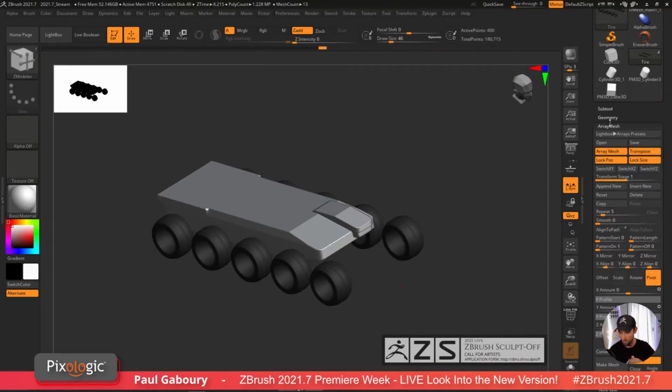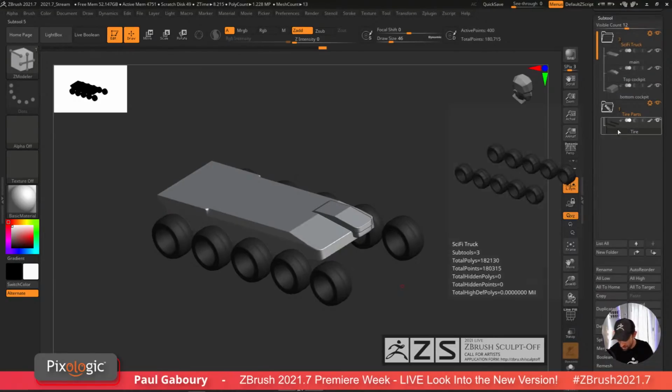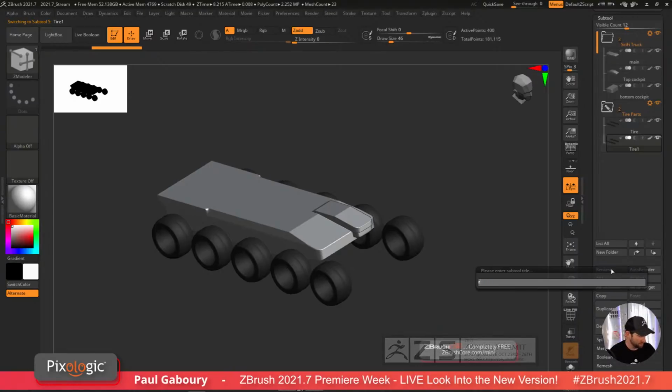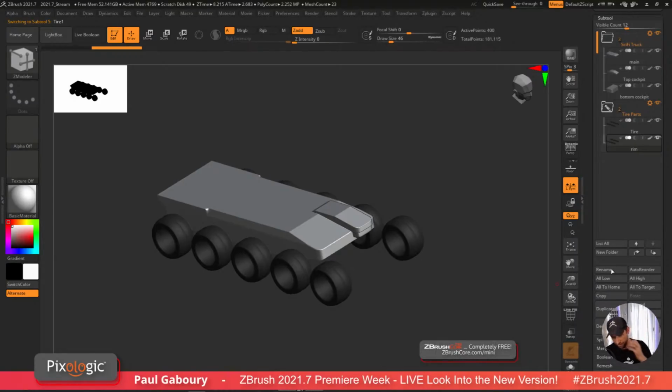Okay, so the beauty of this now is because I have this tire here ready to go, I'm going to say, let's just duplicate this. And I'll make sure it's in this folder because I want it in the folders. I'm going to rename this, I'm just going to call this rim. And now I want to make some rims for this.